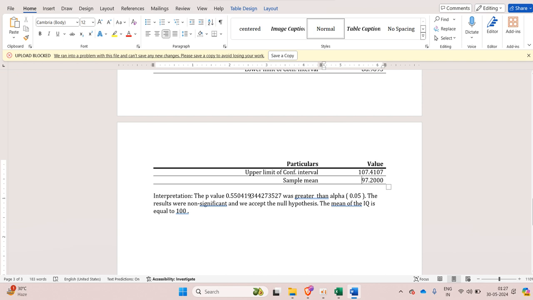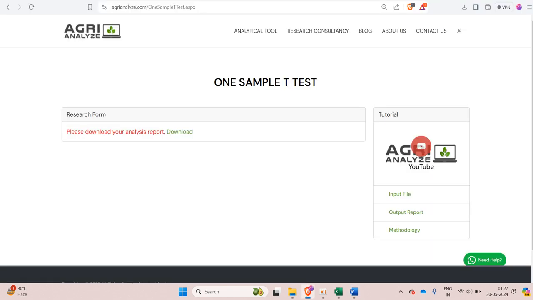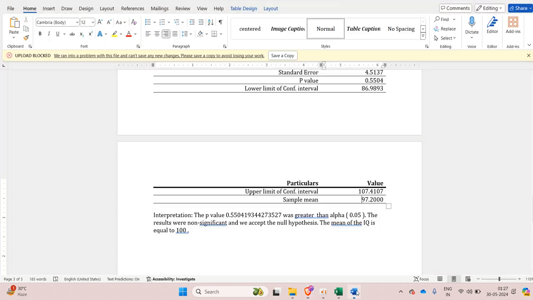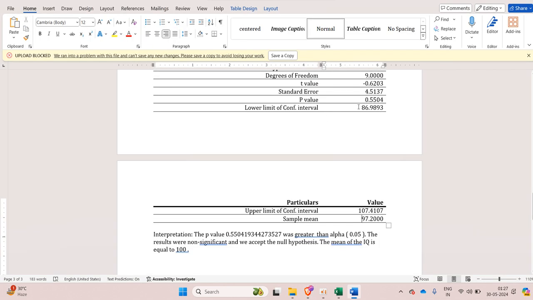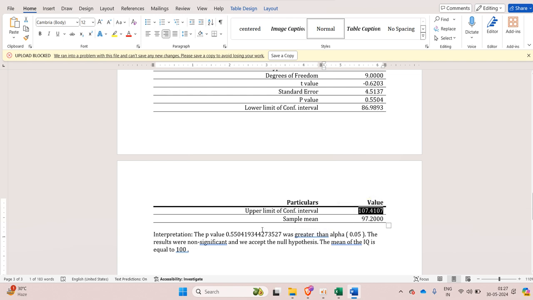The interpretation on the basis of the p value is given here. Our p value is greater than 0.05, so the results are non-significant and we accept the null hypothesis. Now what is the null hypothesis? That the population mean IQ is 100, so we accept that. Also in the question we were asked, if we look again, the second thing was the range in which most of the IQ values will lie. This is also given here. The lower limit for the boys is 86.98 and the upper limit is 107.41.